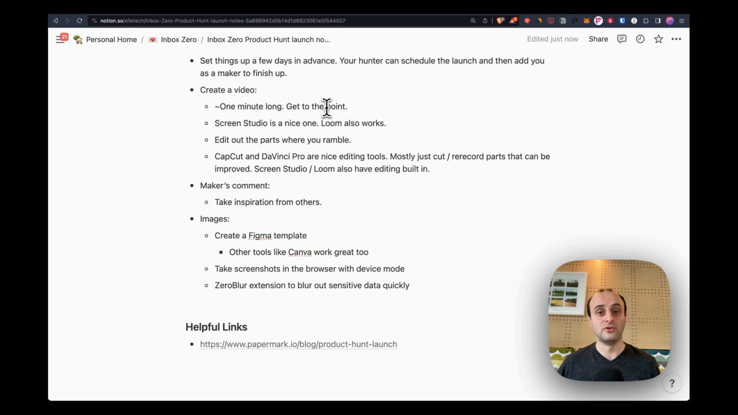Ideally, you set things up a few days in advance. If you have a hunter, don't leave it to the last minute for them. Once it's been hunted, it doesn't have to be put live immediately. You can schedule the launch and then the hunter can add you as the maker of that product. My friend put me up 15 minutes before the launch time, but ideally I would have set that up a few days in advance and I could edit all the details myself. The hunter doesn't have to enter every single detail for you.